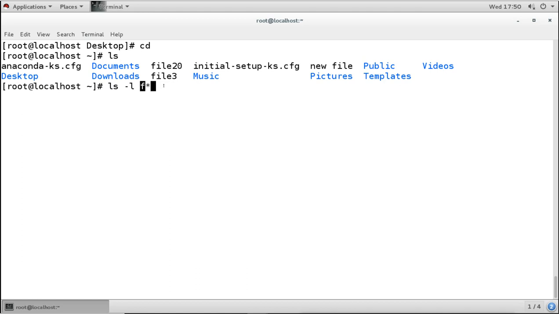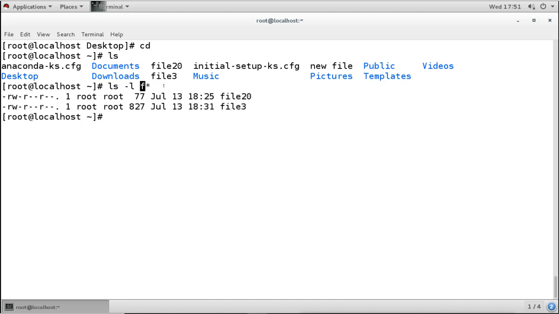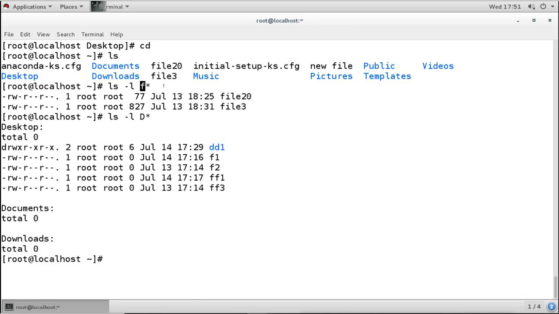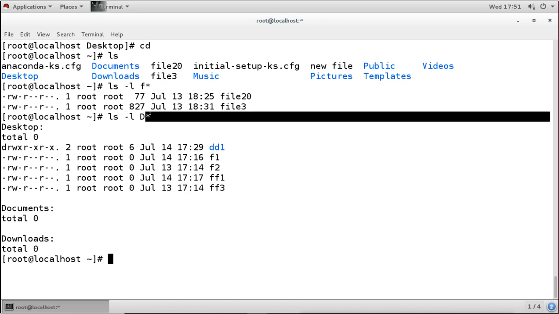Now when I press enter, we can see that it is showing only those two files which have the character F in front. Same as, suppose I want to see the files which start with capital D star. So we have Desktop, and in Desktop we have these files, and then we have Documents, which has no files, and Downloads, which also doesn't have any files. So this star is a wildcard character, and it is used to list multiple things at the same time.